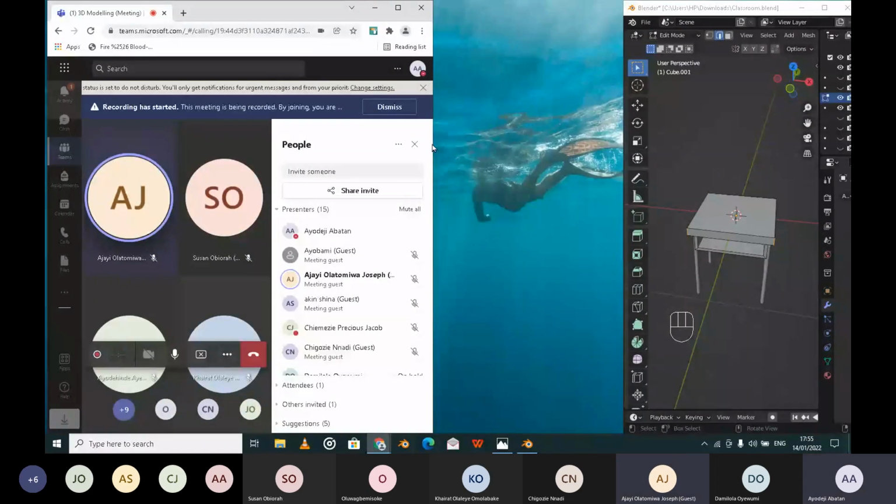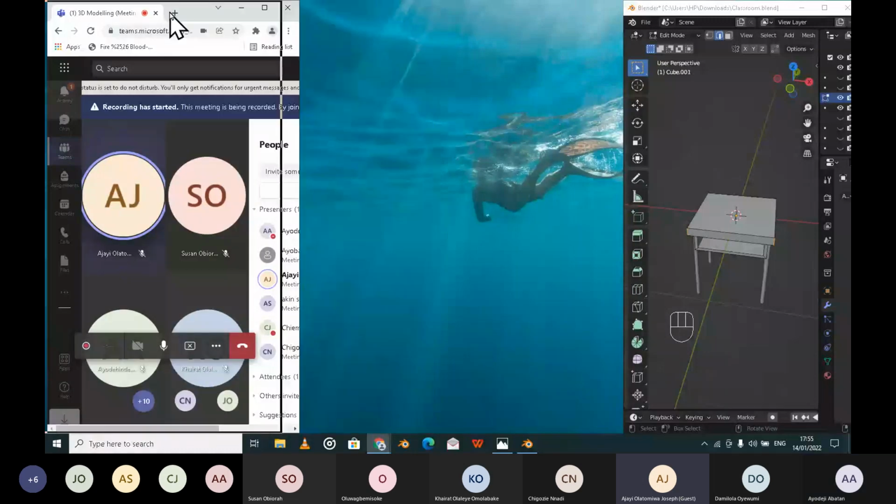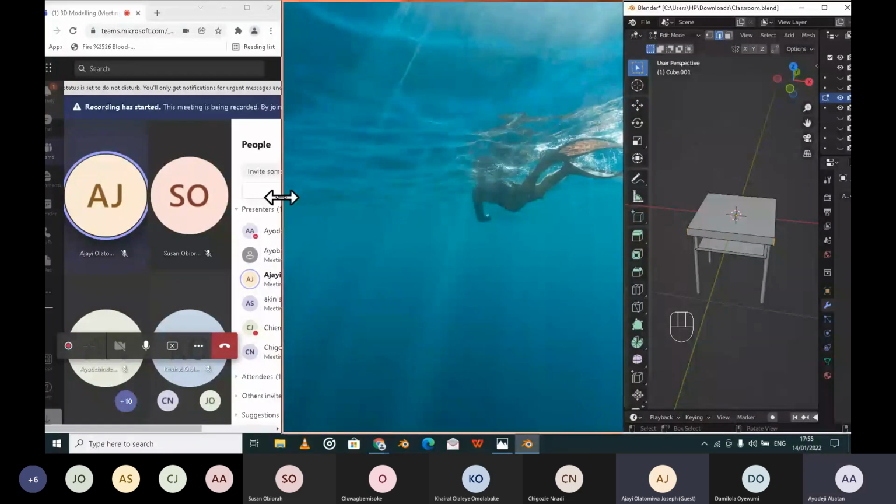Now we can easily see what I'm doing without having to jump back and forth between tabs. You can see what I'm doing while you're working on it also. Something like this.